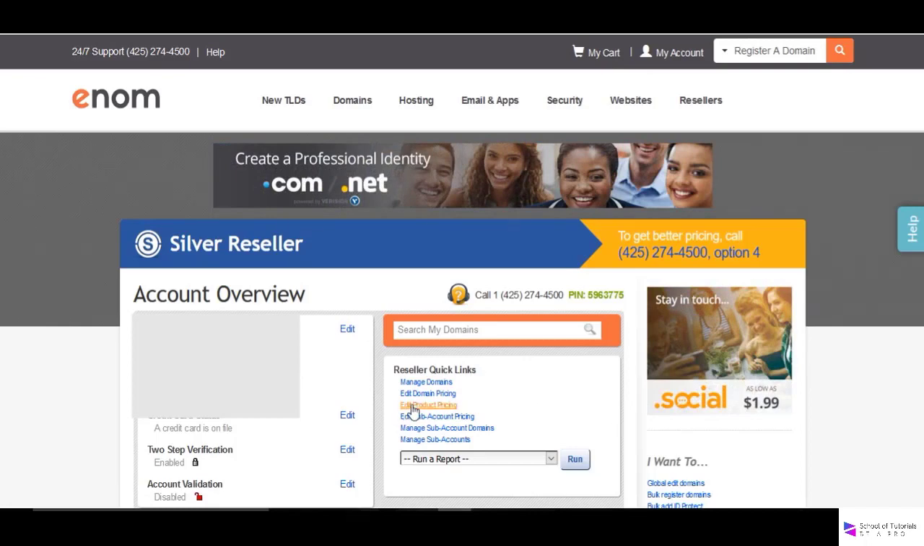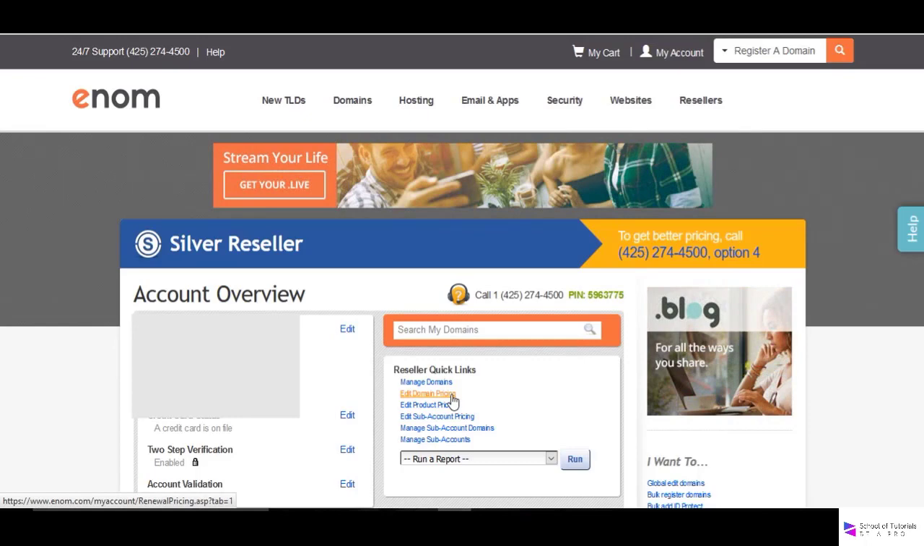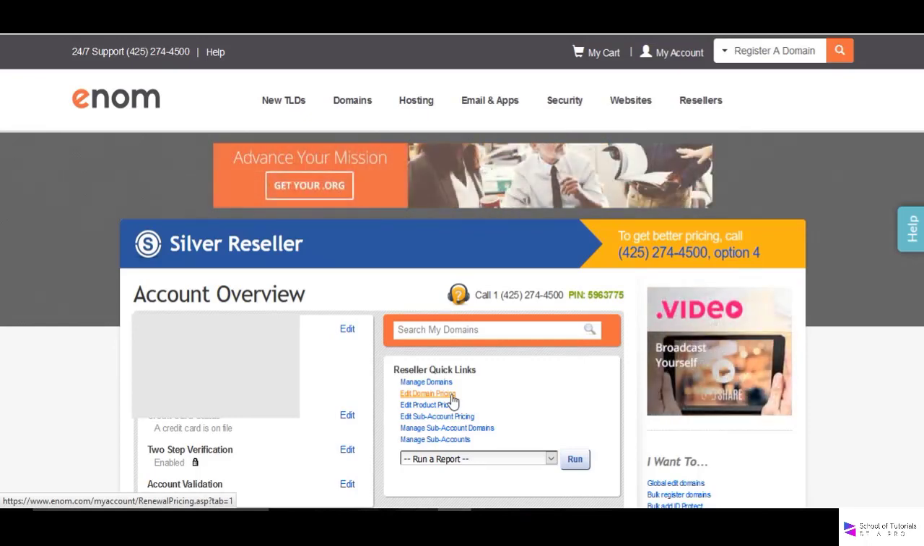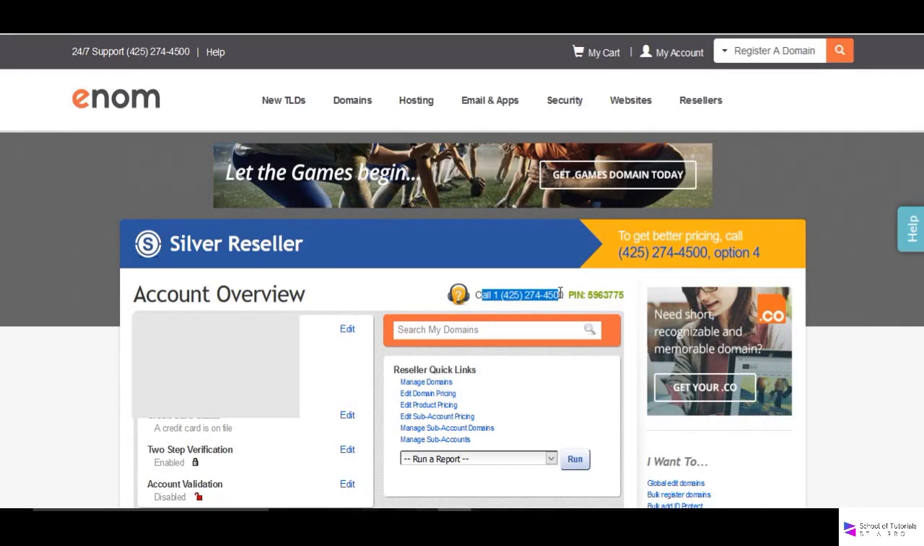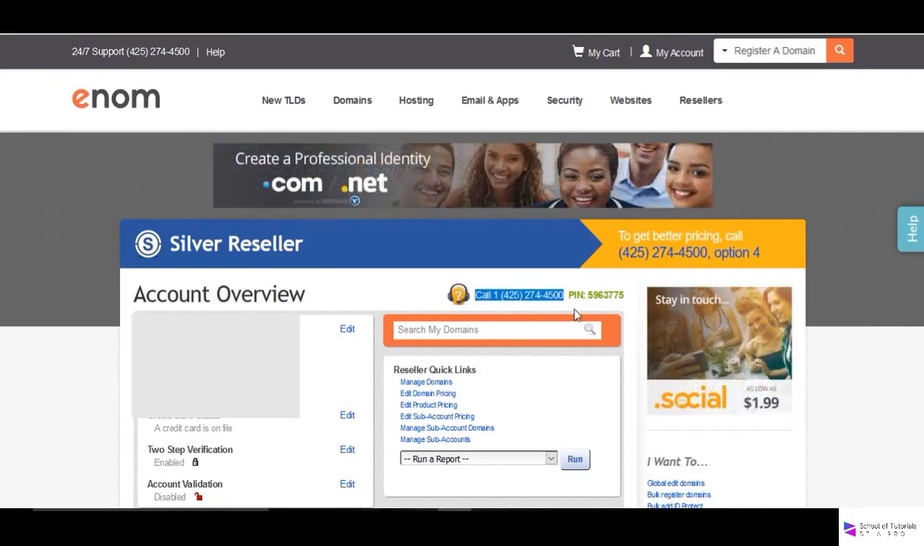Then we have this link here, edit domain pricing, and that's what we're going to use to edit the cost of these domains that we're going to sell on our website. But before we do that, let's take a look at this phone number here, and also with this phone number, we're going to talk about the PIN that's next to it.